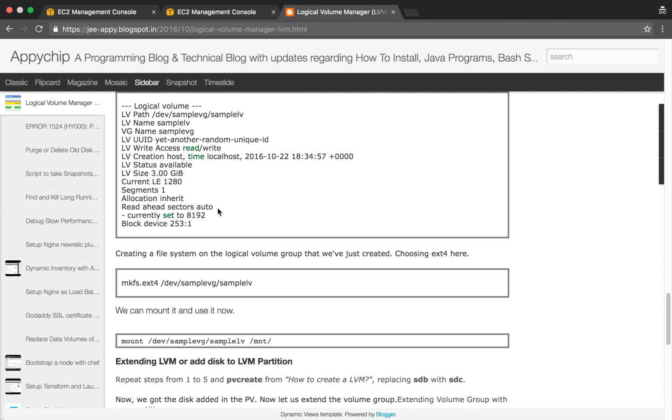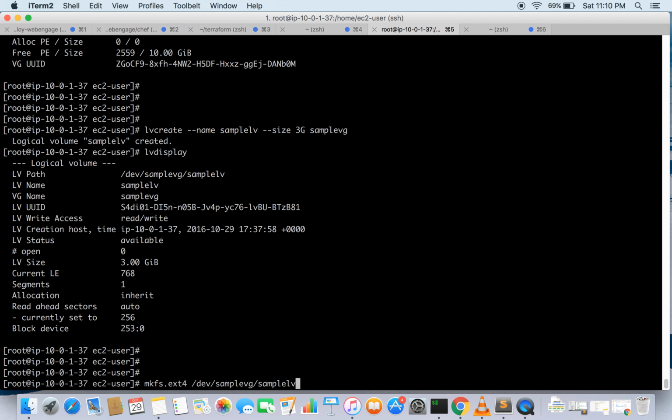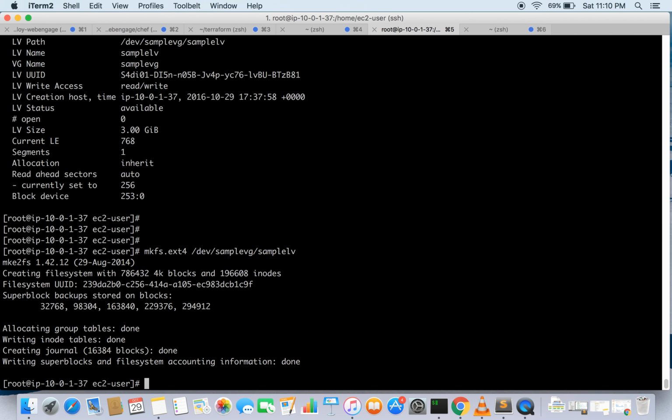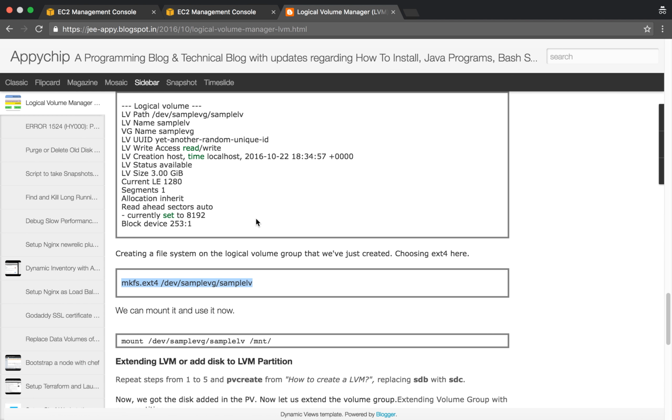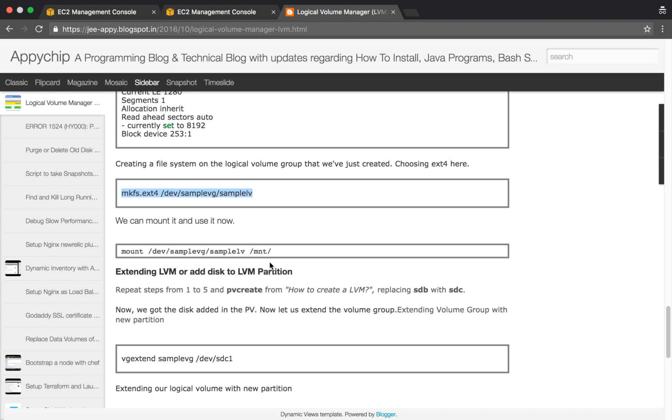Now we have created it, we can mount it. So we'll be using the ext4 file format. So let's go ahead and format it first. So as I said, the LV path is the one which you have to use. So it has formatted it. Now we can actually mount it and we can use it. So I'll be pointing it to /mnt. So let's go ahead and mount it.